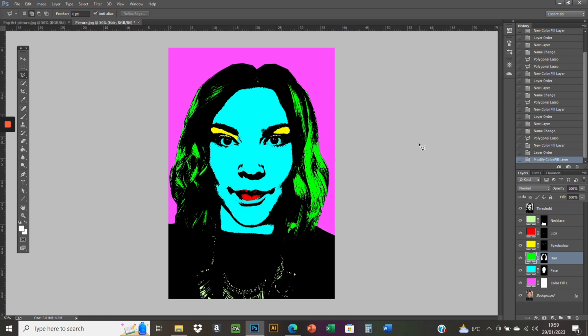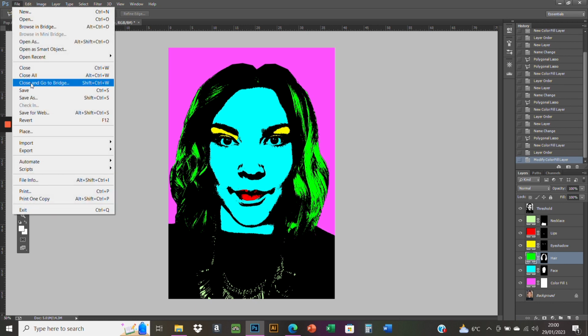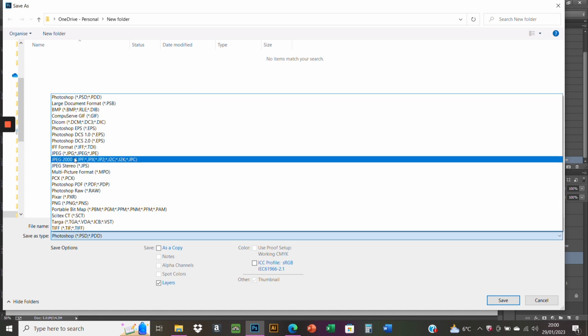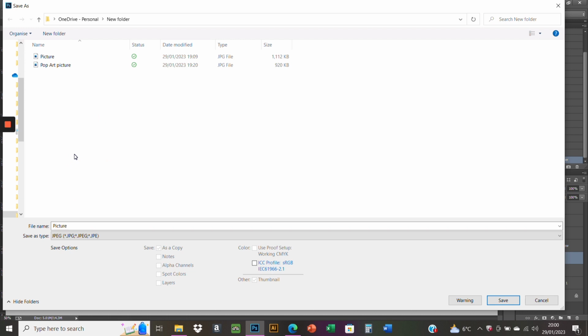Now, when you want to save your image, you just need to go to File, Save As. And there are two ways that you can save this. You can either save it as a Photoshop file, which is a PSD. You can see that here. And if you save it in that format, it means that you can go back and you can edit all of those layers. Or if you're very happy with all of your colours and you don't want to change any of it, if you click on the file type and just save it as a JPEG, that will flatten all of your layers and it will just make it one flat image that you can't go back and edit.